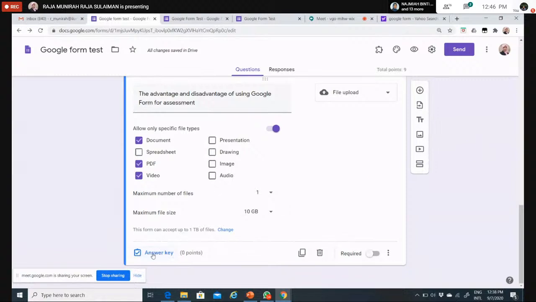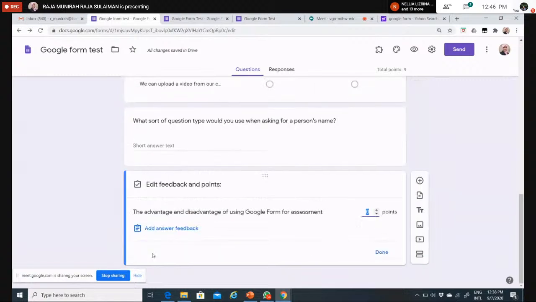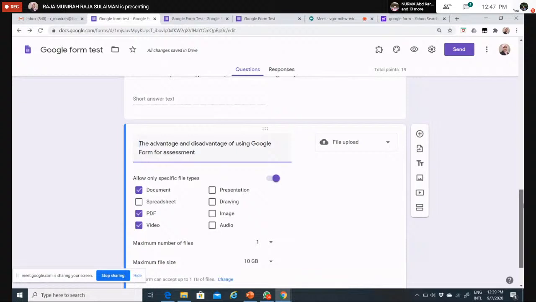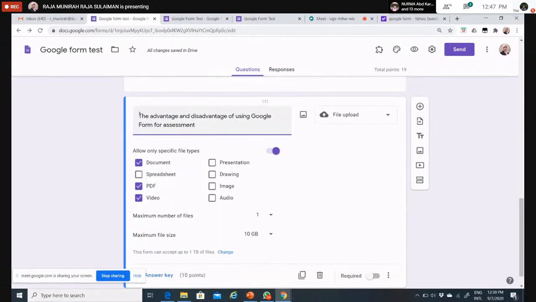And then as usual, answer key. Okay, this is an essay. So there is no answer key. But you still need to put the point. Maybe you want to give 10 points here. Click done. Okay. So finish with the essay question.